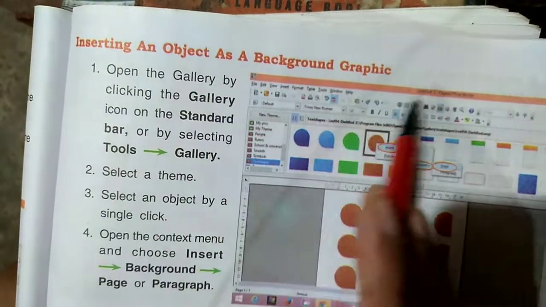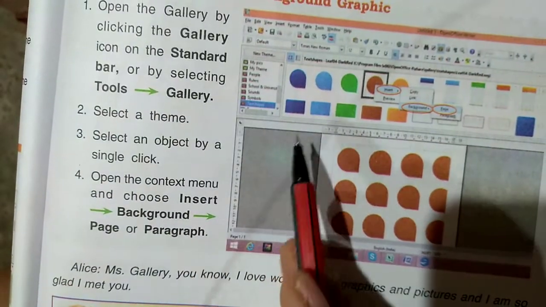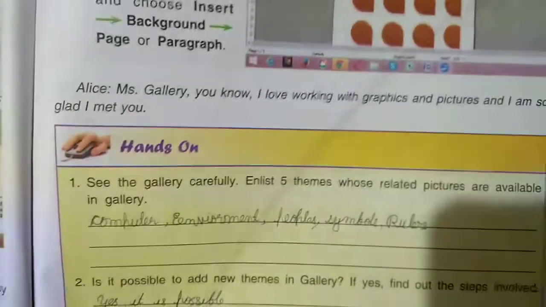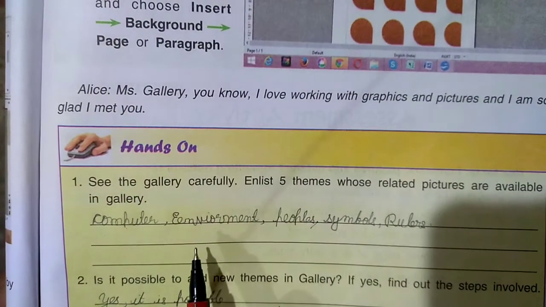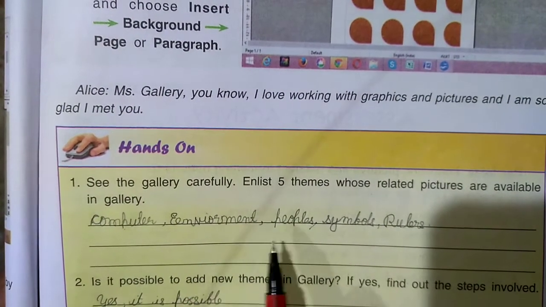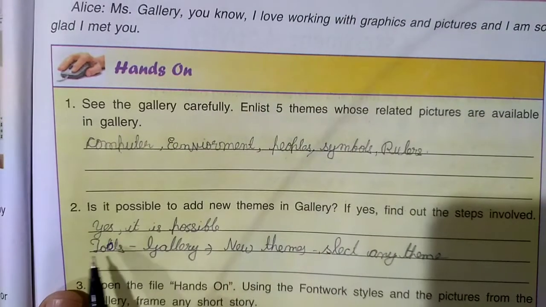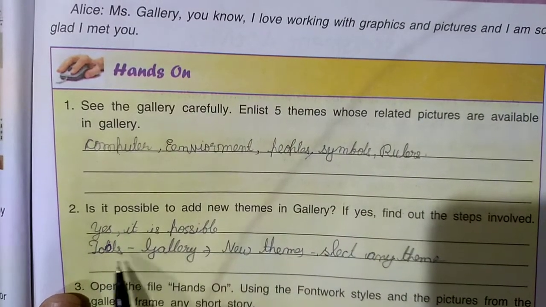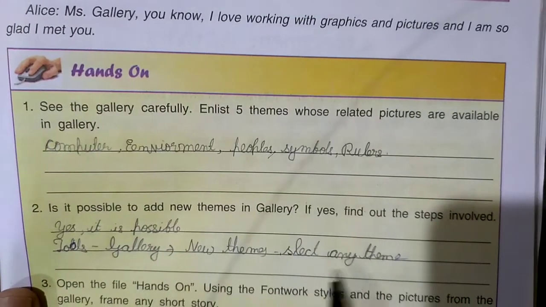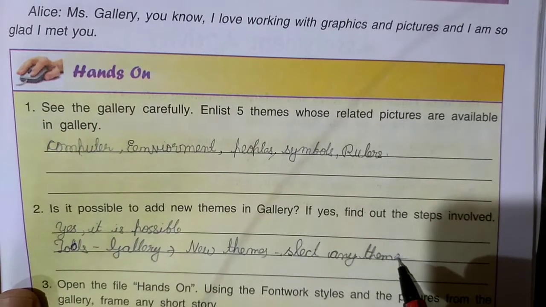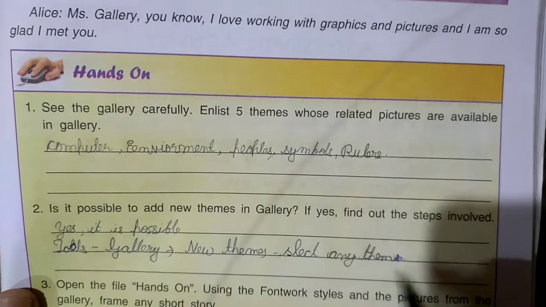Inserting an object as a background graphic. You know this thing. How can you insert a background graphic? Computer, environment, people, symbols, rulers. Yes, it is possible. Tools, Gallery, New Theme. Select any theme.